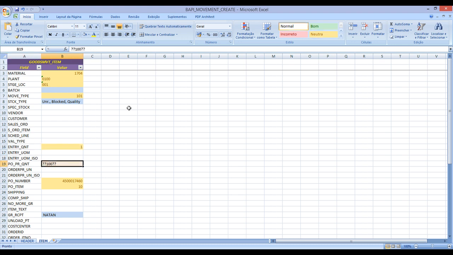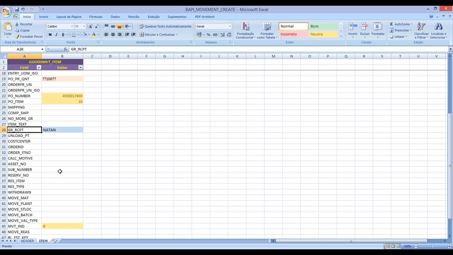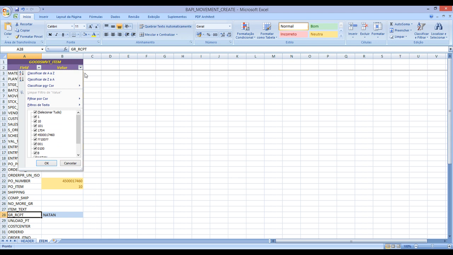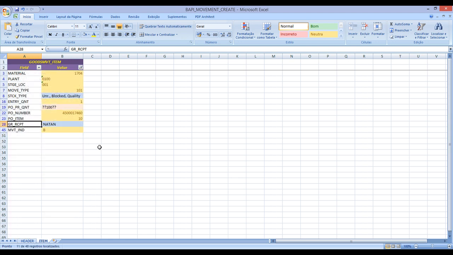What else? I haven't tested this before. If it's mandatory or not, I will let it to you guys. Try to create a goods movement without this information. I am providing this information. I provided here the quantity of my purchase order. It's 100 pieces. The PO number, of course, you must provide, and the PO item. Also, this is not mandatory, but you can provide the name of the person who is performing the goods receipt. So, as you can see, you have a lot of information over here, a lot of fields, but let's see only what's necessary.